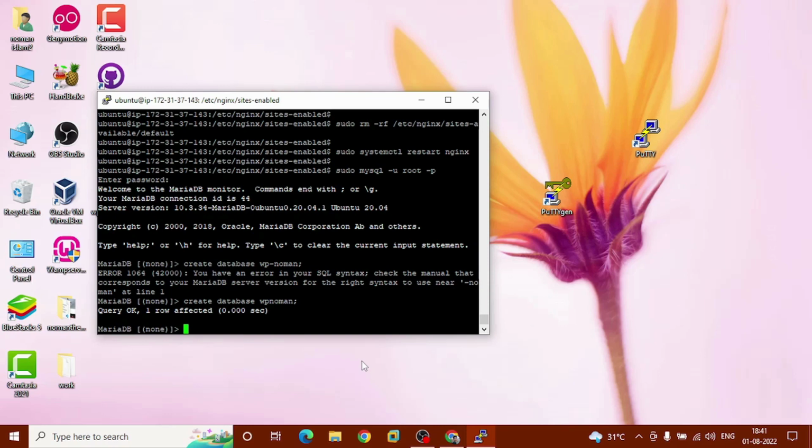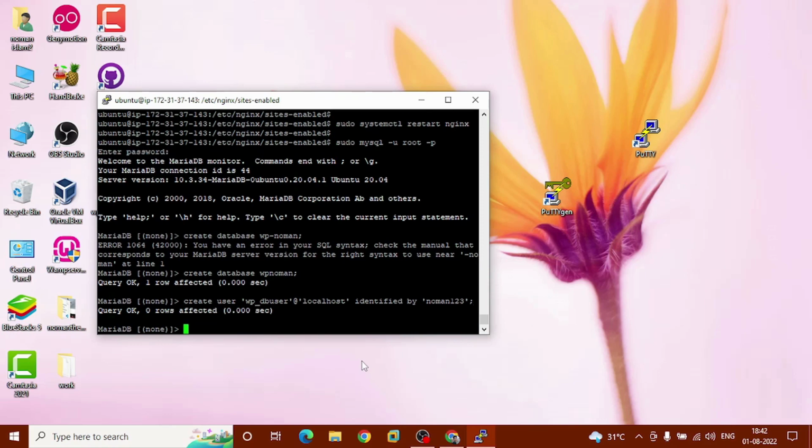Now inside our database, I'm going to create a database user and password. Follow this query. Create user, and our username WordPress underscore database user. You can choose anything. Localhost identified by, give your password, in my case Numan123. You can choose anything. Hit enter. Our database username and password were successfully added.